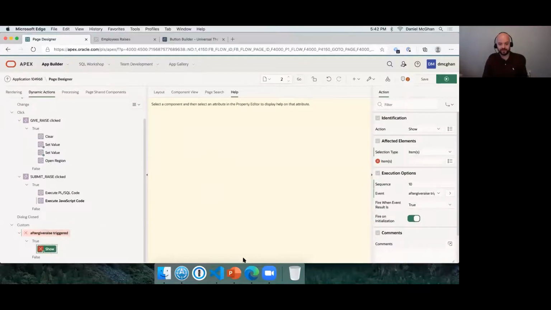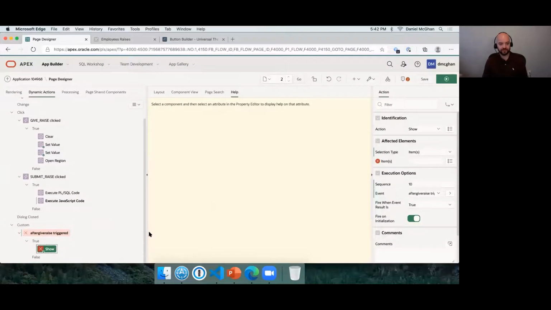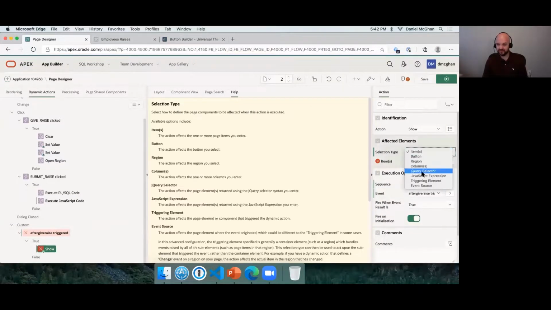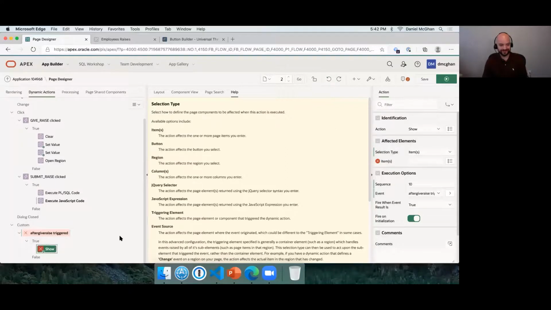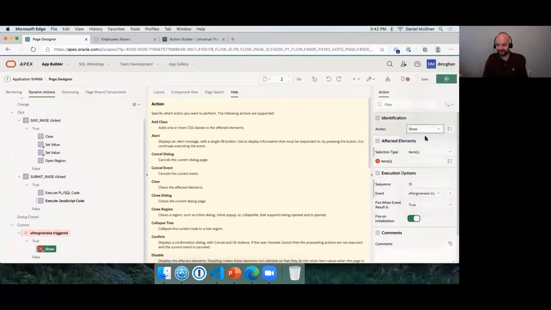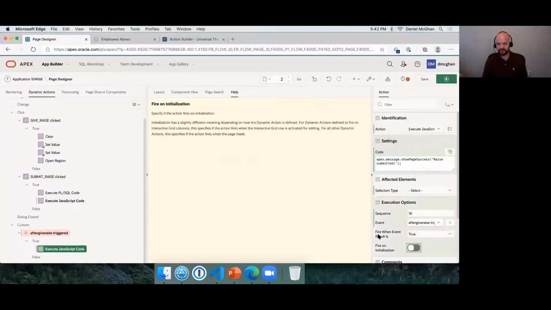And what we want to do in this case is very simple. We'll start with just, oops. Let me back that up. Going down to the child, I'm going to set the action to execute JavaScript. And I'm using a very simple API call here to just show a success message. So that's good.